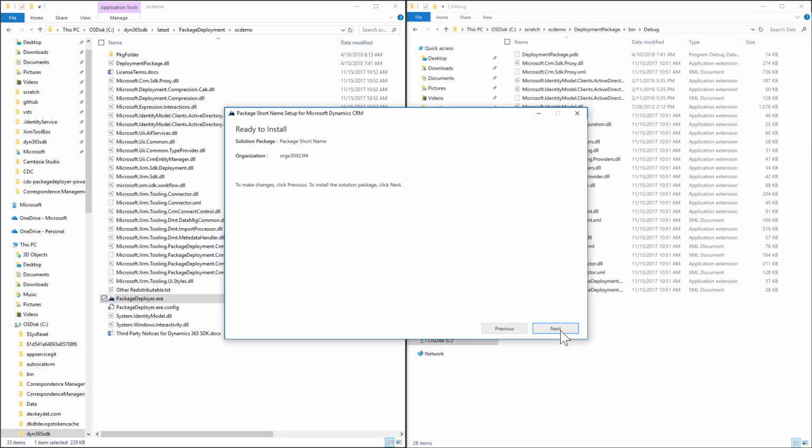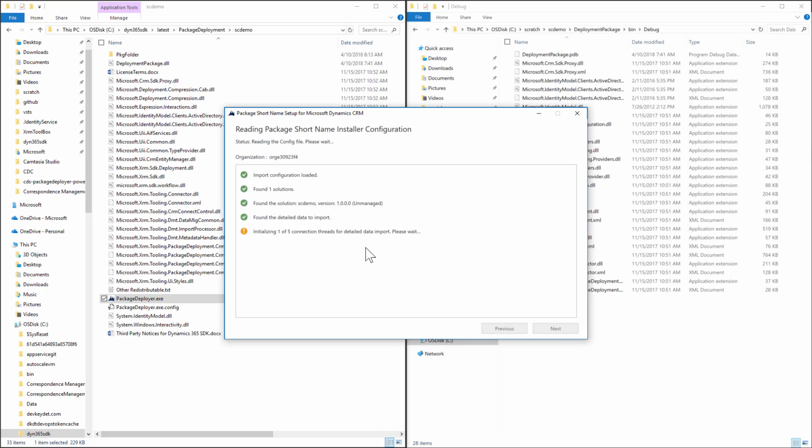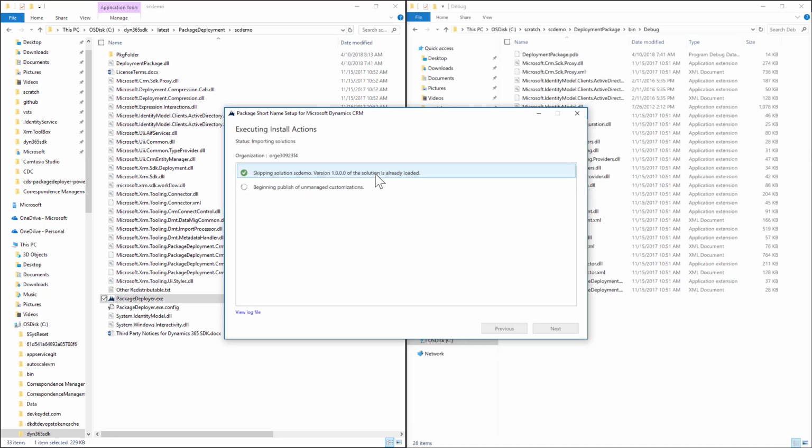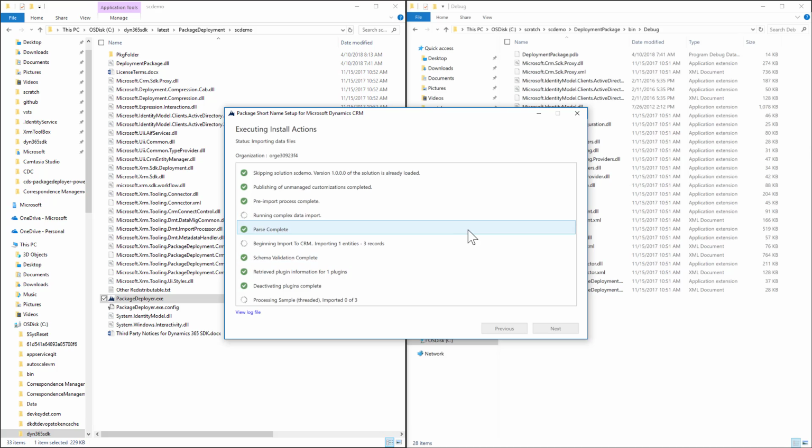All right, so we'll click next, next. This time, since we're doing a data import, it's going to initialize threads. So it's smart enough to do data import in a multi-threaded fashion based on its understanding of data relationships and what data can be imported in parallel. But you'll see that it found that data import this time around. It's going to skip the solution import because it's the same version number. So it just assumes that there's no changes if that version already exists. And then it's going to start the import process. So look at the schema, understand the relationships. In this case, we have one thing to import, so it was really simple.